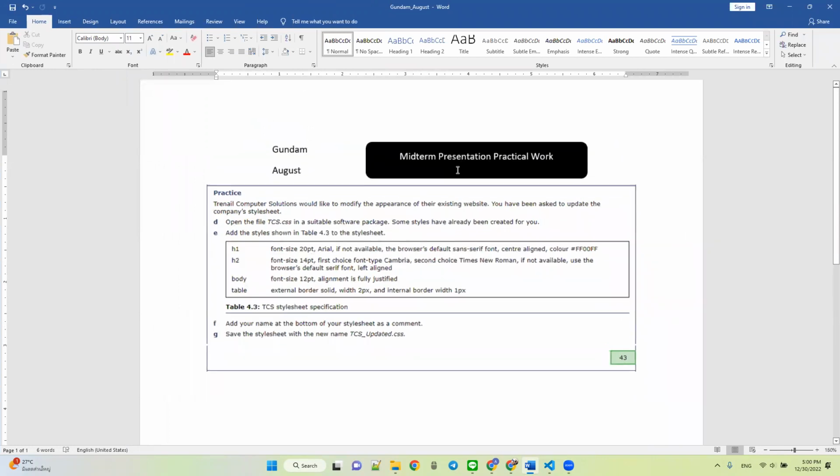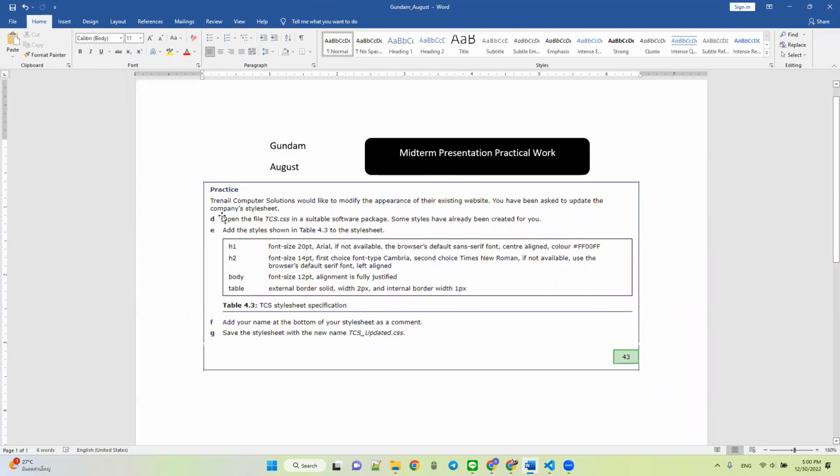So here is the assignments. It said, Trilno Computer Solution would like to modify the appearance of their existing website. So they want to make some changes to their own website, and you have been asked to update the company style sheet. So you need to edit the CSS file of their website. Here are the 4 instructions that you need to follow.